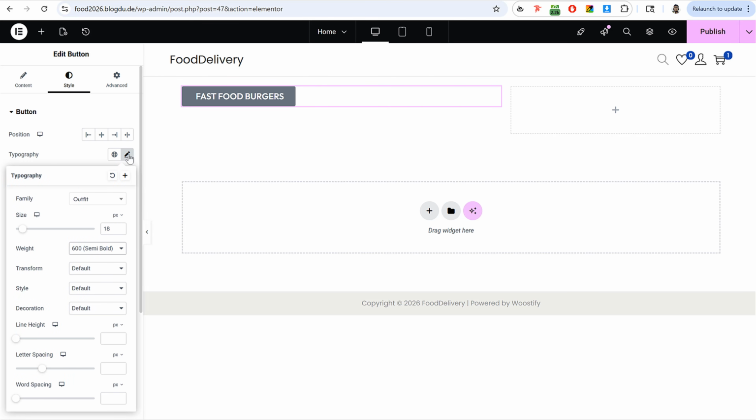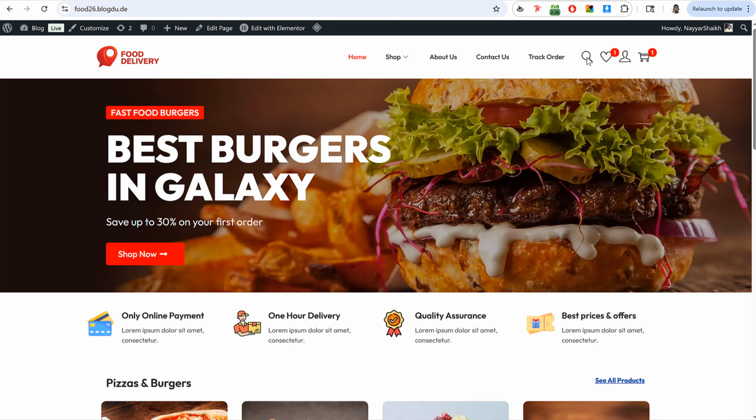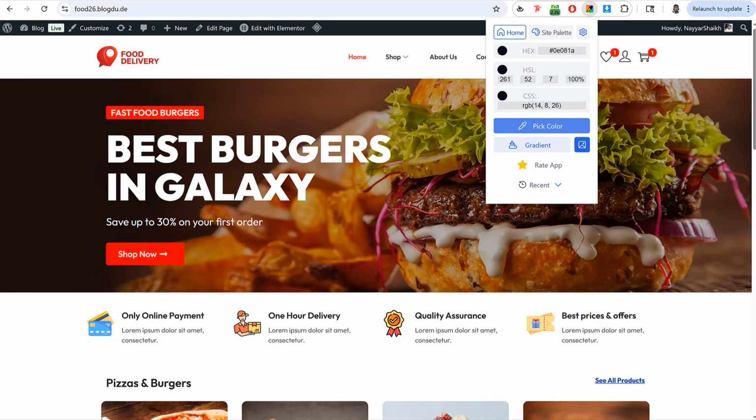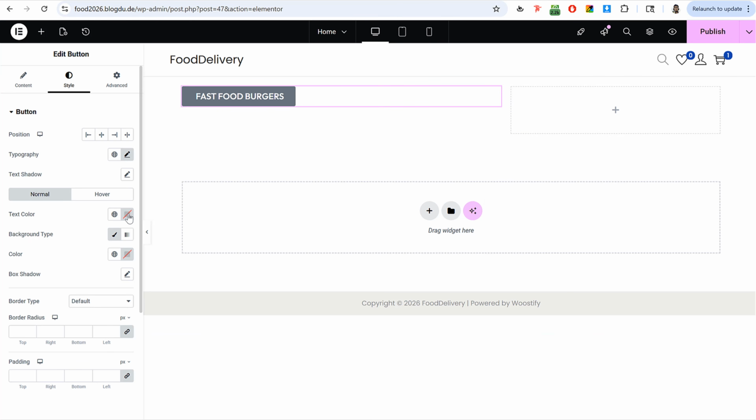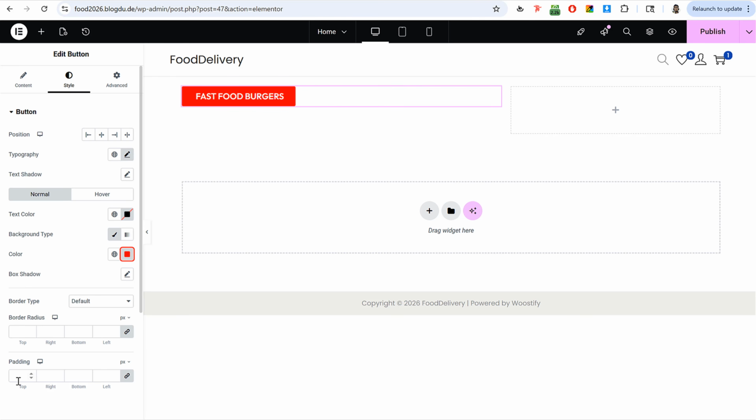Okay. Then it's time for background. So here, as you can see, background color and all. Now we want this red color. So I'll simply get this red color code from here, and I'll paste the color code over here under background color. Okay. Then after that, we have the padding option. So I'll type in 5 pixels from top and bottom, and from left and right, we want it 10 pixels. Okay. This is how it will look. Now again, click on publish.